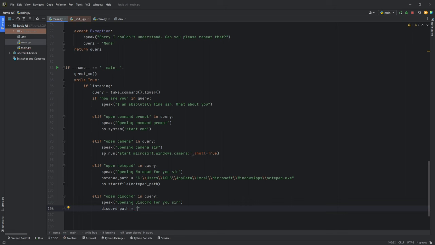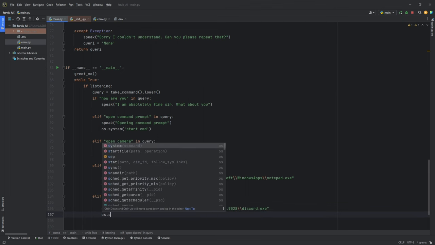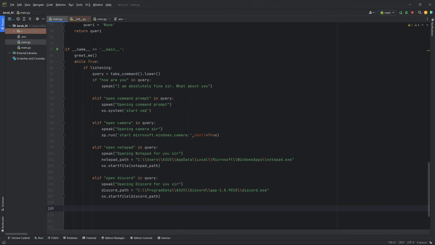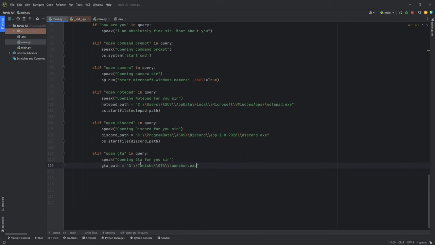Now again we have to copy the execution path of our application and paste it here. os.startfile discord path. Include another elif statement, elif open gda, here write speak opening gda for you sir. Here write gda path. Now again copy the execution path of our application, here paste it, and os.startfile, here write gda path.